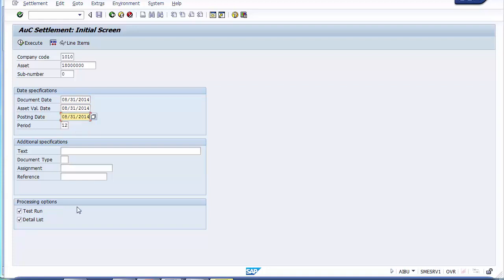So that is what I have taken up, and if you want, you can take the text over here as CWIP building capitalized. You can take the document type, that is AB. In the assignment part, you can fill certain details if you want to fill anything. So suppose I am putting it up over here as 100% settlement, and in reference, if you want to give anything, you can give that as well.